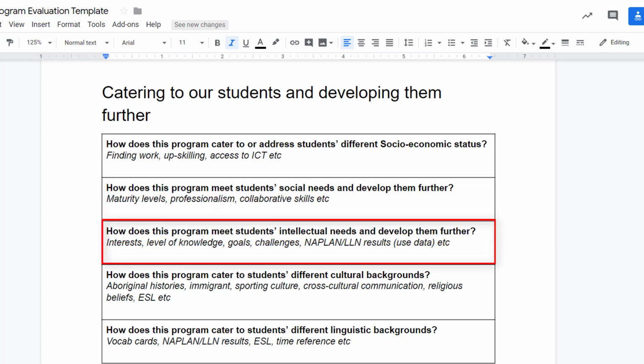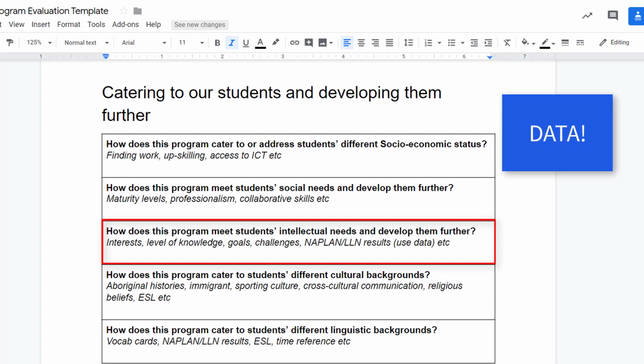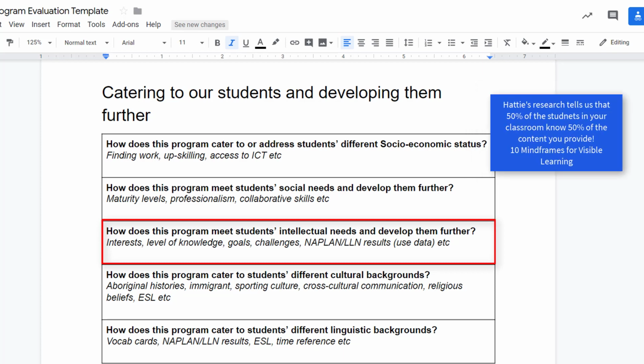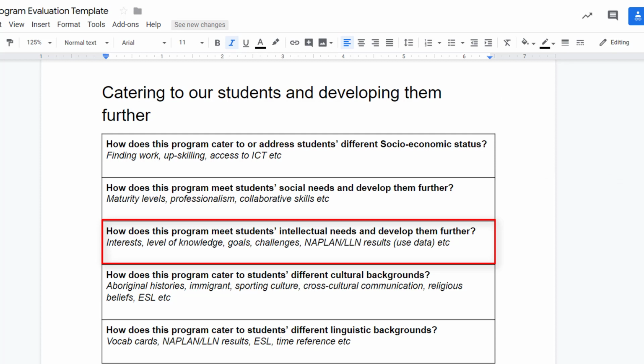Our next question says, how does this program meet students' intellectual needs and develop them further? So this really needs to be based on data. What data do you have that tells you where your students are at? What are their interests? What is their current level of knowledge in relation to the content that you're going to be covering in that unit? Do students already know most of the content that you're going to be covering and therefore you are wasting their time? Or maybe students still don't know some of the prior knowledge that they need for this unit to actually be able to grasp it and for the unit to be challenging and yet at that learning zone and not so far ahead that they're going to just give up.